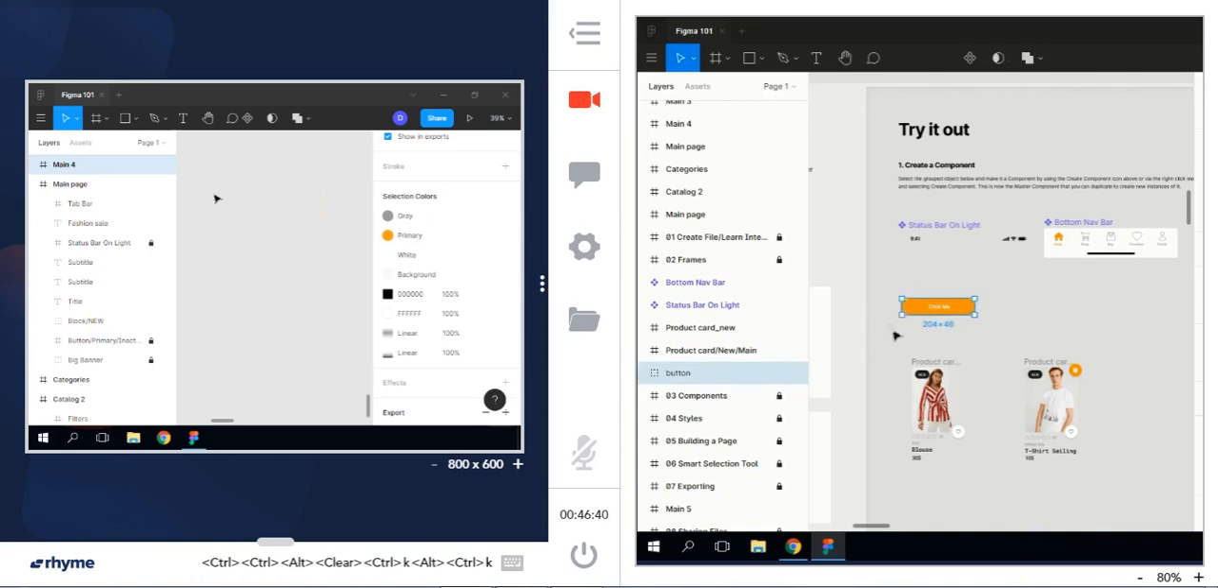Control-Alt-K. It doesn't exactly work, the command doesn't exactly work on, so like I said before, I'm using a Mac on this desktop. So in real life it would work, but let's just go ahead and create it this way.